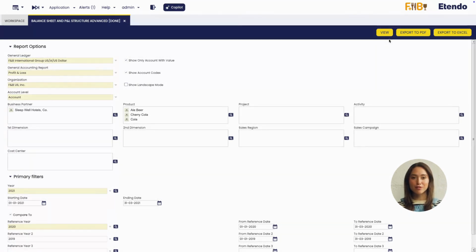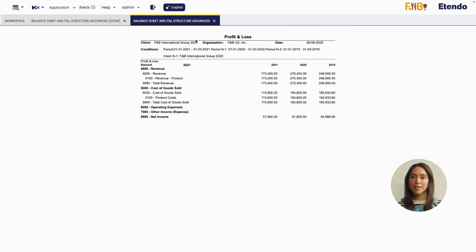Now we can directly view the report result in the system or export it as PDF or Excel. When viewing the report, we see revenue, expenses, and net results for the selected products and clients compared side by side over 3 years. Revenue shows a growth from $249,000 in 2019 to $275,000 in 2020, followed by a sharp drop to $173,000 in 2021.